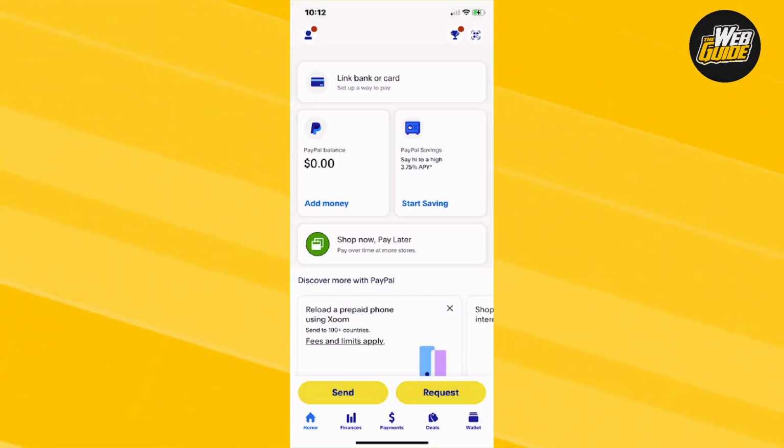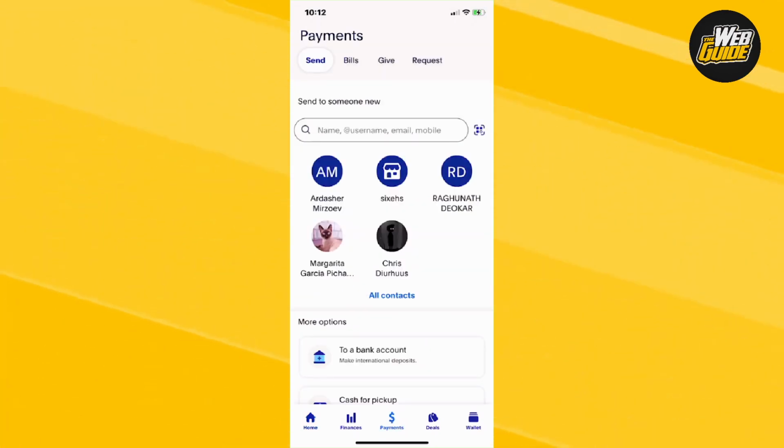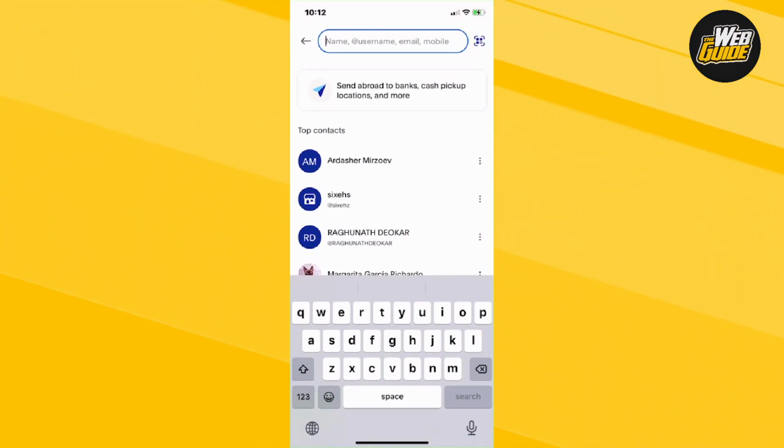Now, if you don't have that, you can head over to the middle option that says payments, and then click on it. And from here, you can find the person here as well.